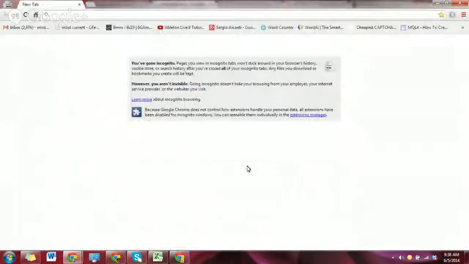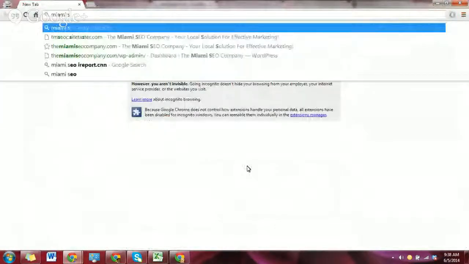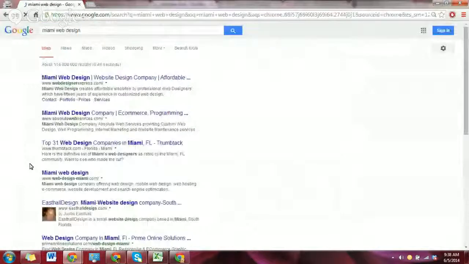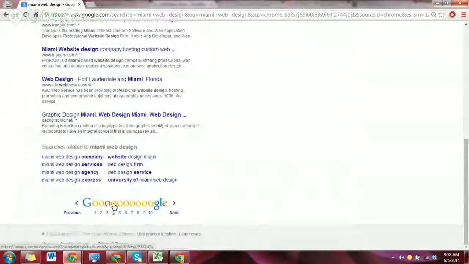So if we were to do a search for Miami web design, let's see. Because I'm not optimized for that, I'm on page 3, but I am going to start optimizing for it. Actually, I don't even know if I'm on page 3. Let's see, where am I?